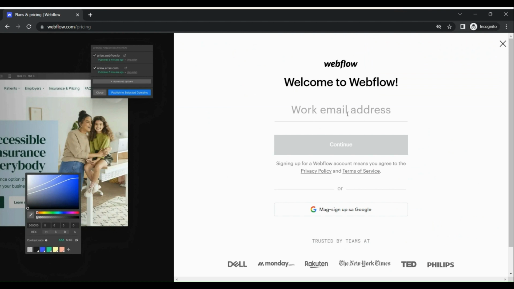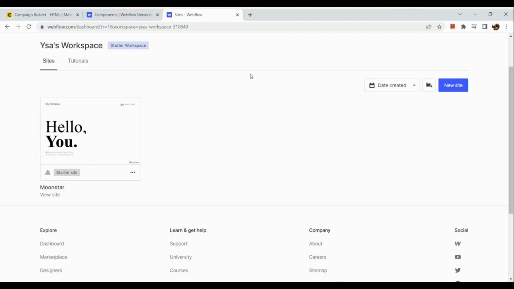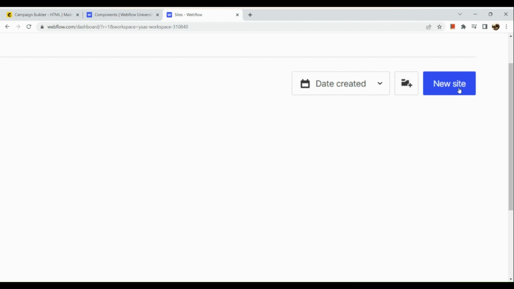So here, to get started, all you need to do is have your work email address, and you can simply sign up or create your Webflow account. As for me, I already do have a Webflow, so let me show you how it looks like. So this is our dashboard. This is basically my workspace, and here you can actually see your sites and some tutorials in order for you to get started with Webflow.